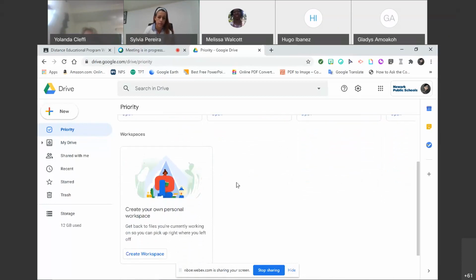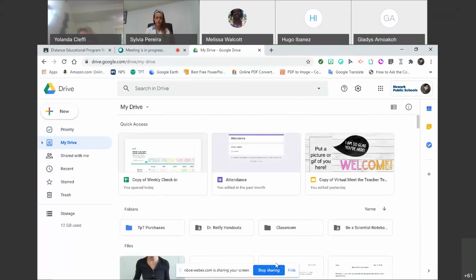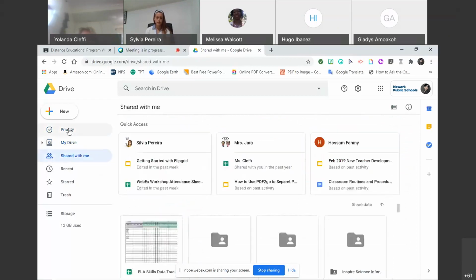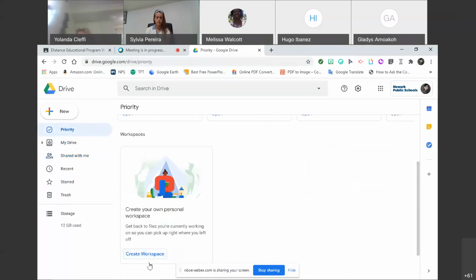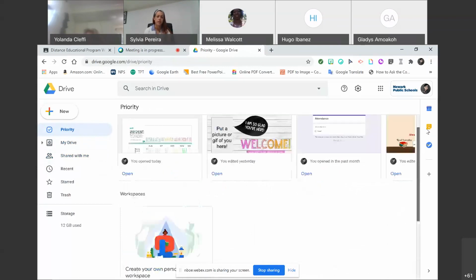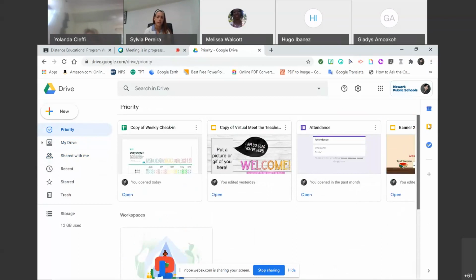Okay, so then it says create workspace. This is where I get confused. I'm in my drive. These are the files that I have. I'm organizing it. I know I can't touch this, and yet I'm going to priority. I click on create workspace. Am I making a copy from my drive and putting it into the workspace? It's just the same exact file. It's just in a different location. It's just for easy access.